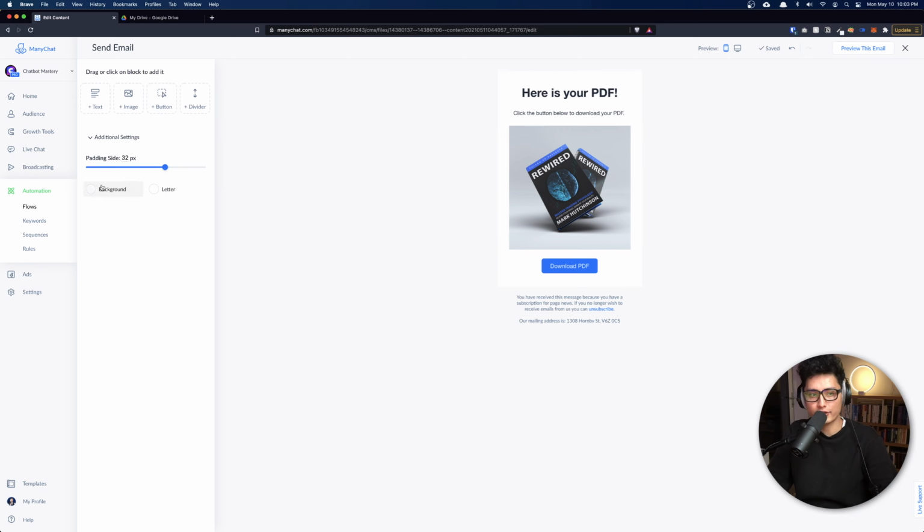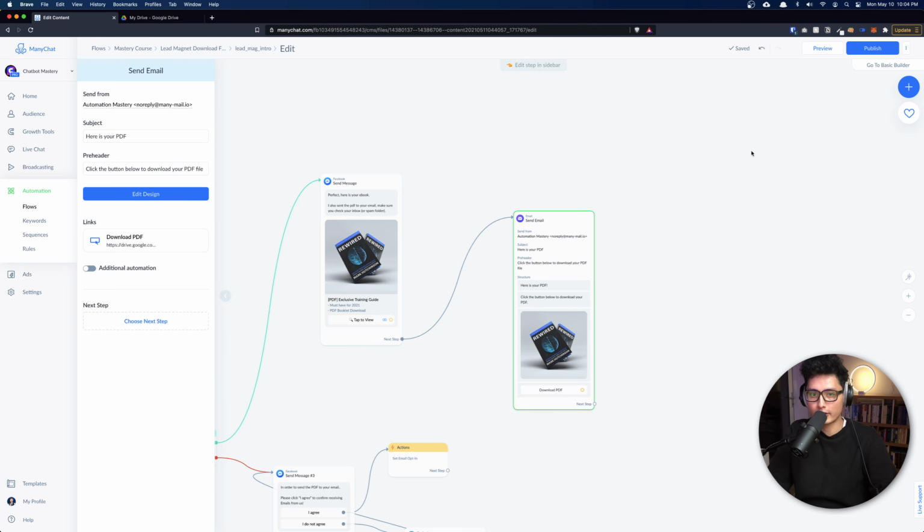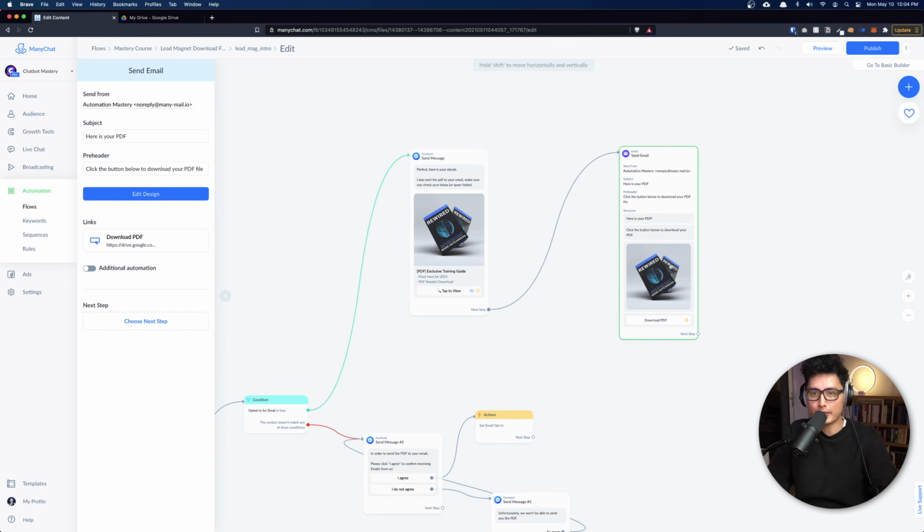By the way, you can tweak different background colors or different letter colors. You can do many different settings here, okay? For the button too, you can change the button color if you want to match your branding color. In this case, I just kept it blue. So close it for now. And this is how the email looks.